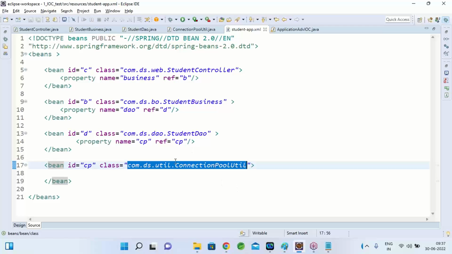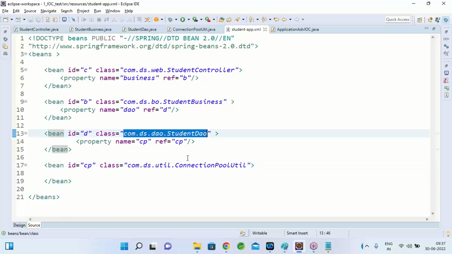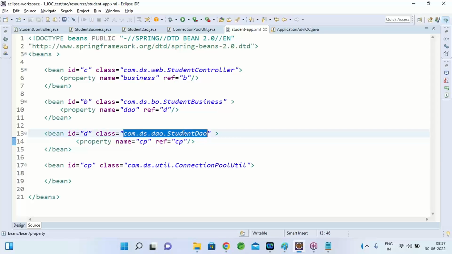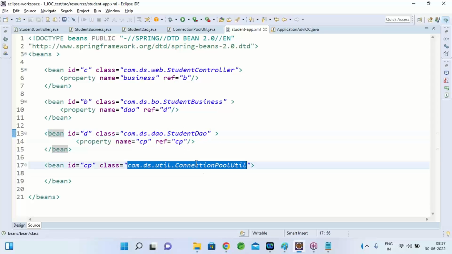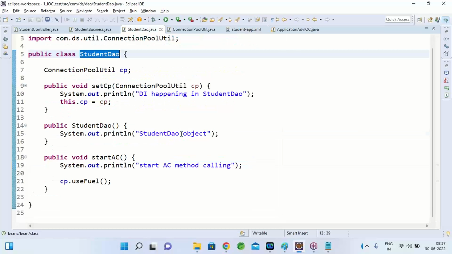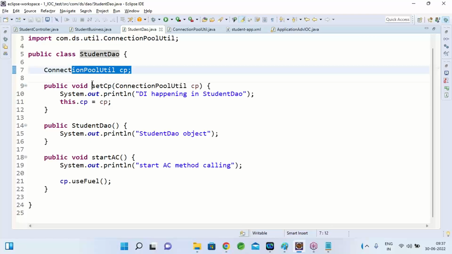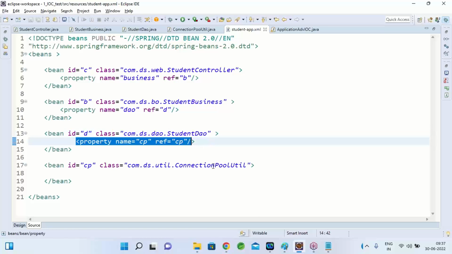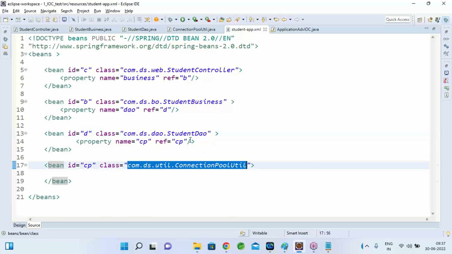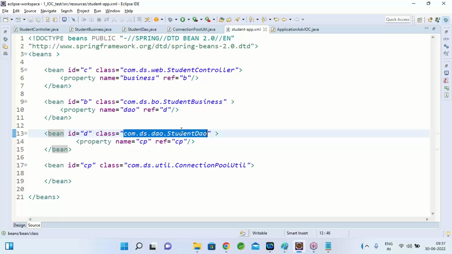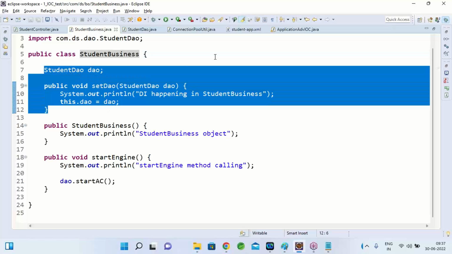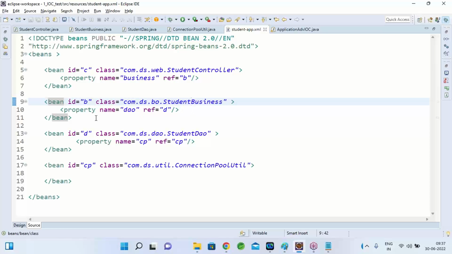Here my connection pool implementation class is a dependency of my DAO, so I am injecting this object using a setter method. In the DAO class I created a connection pool class dependency, and I have a setter method. Through that setter method, when I call this, it will call the setter method of the DAO and pass this here. And this DAO object is a dependency in my business class, so I created my DAO reference with a setter method and I am injecting that here.